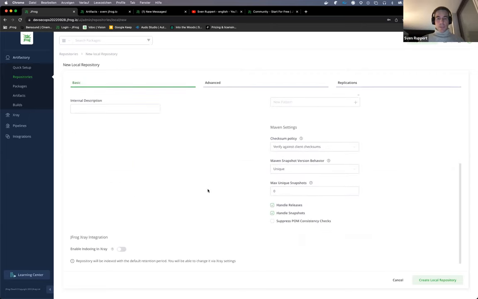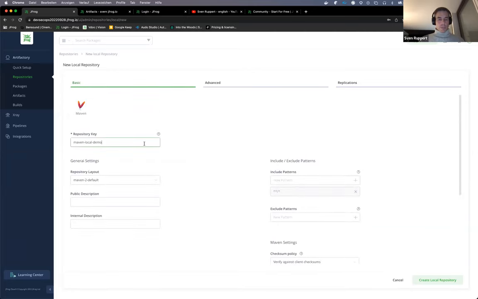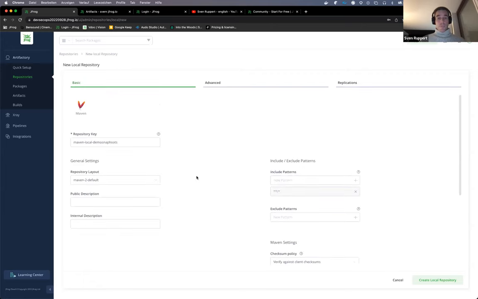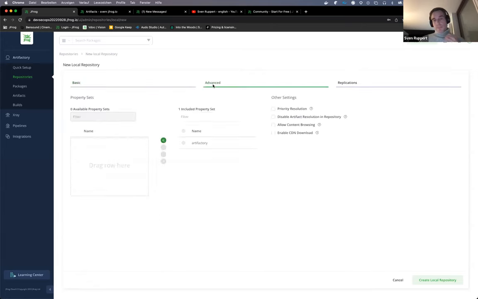Then you're going a little bit more down, and then you have to select if you want to handle releases and snapshots. For example, we say this is a snapshot repository, demo snapshots. Snapshots, okay. And then enable indexing with X-ray so that the vulnerability scanner will have an eye on this repository. Then going to advanced, and here we have two interesting things. First of all, allow content browsing. Content browsing is that you would see this repository inside the web URL and can navigate through the content. That's one thing. Then we have priority resolution. Priority resolution, what does it mean?